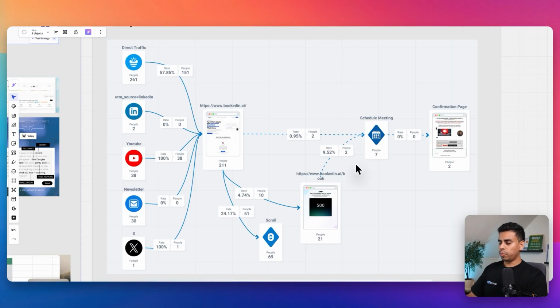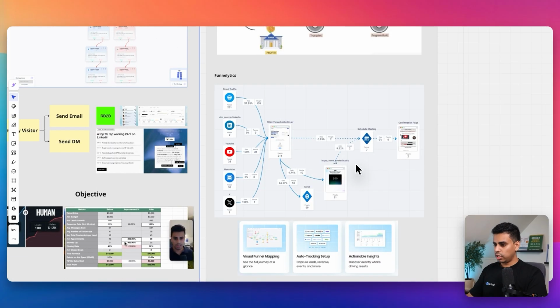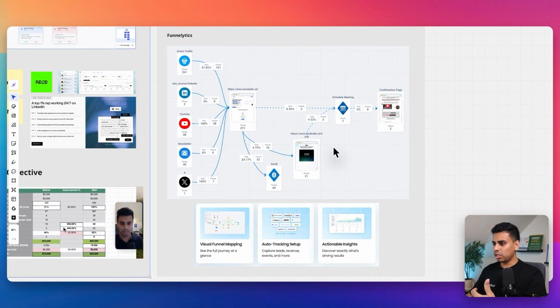So this gives us essentially a visually mapped funnel. I personally don't like the tables, but when I can see things going like this, it makes sense to me. What are the bottlenecks we need to be setting up, right? And this sets up auto tracking for us where we can capture the leads and the revenue. Like here, I can just open this up and I can see who booked the appointments. And we can take these insights and know what to fix.